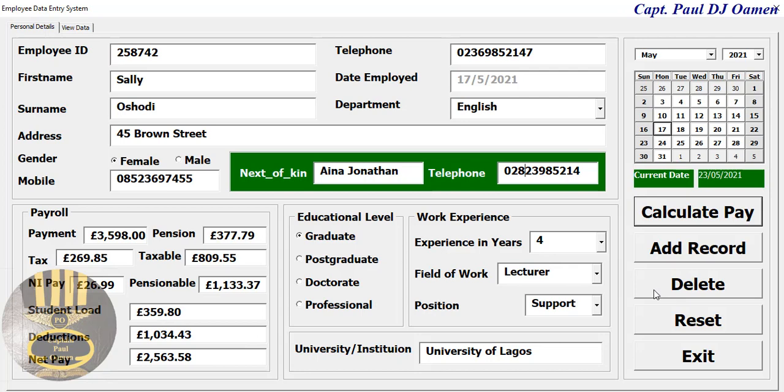So all we just need to do now is to have a look at our degree. That's her degree right there, and she had approximately 8 years experience. She's a lecturer and support lecturer. That is the university she attended, University of Lagos. So all we then need to do now is just to click on add.